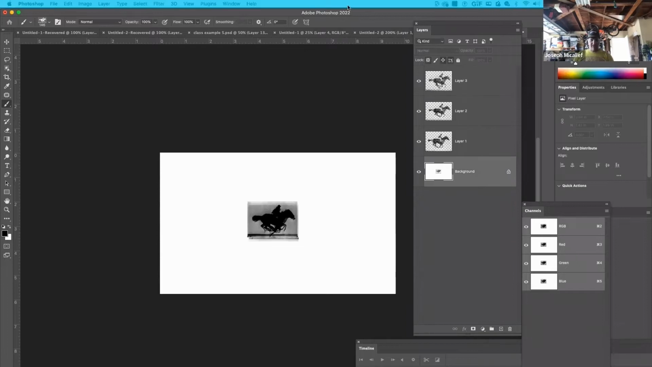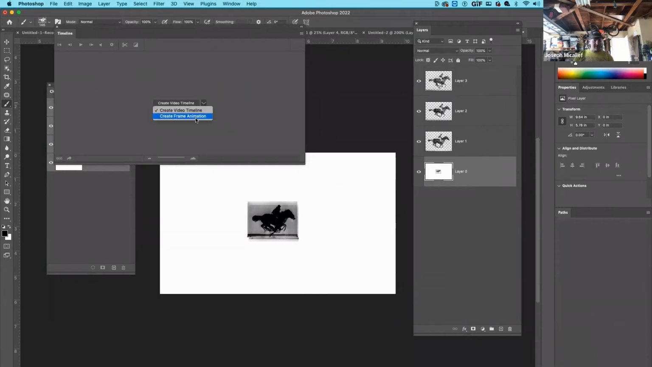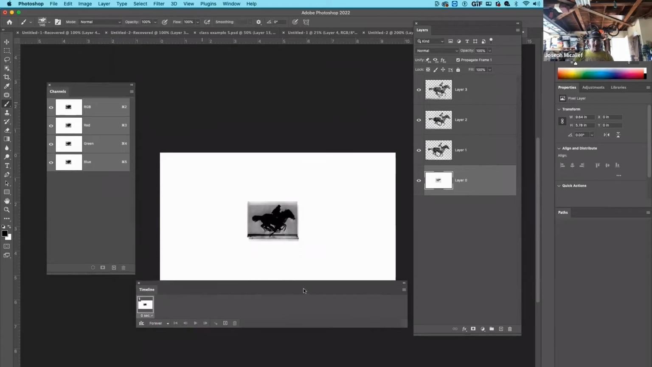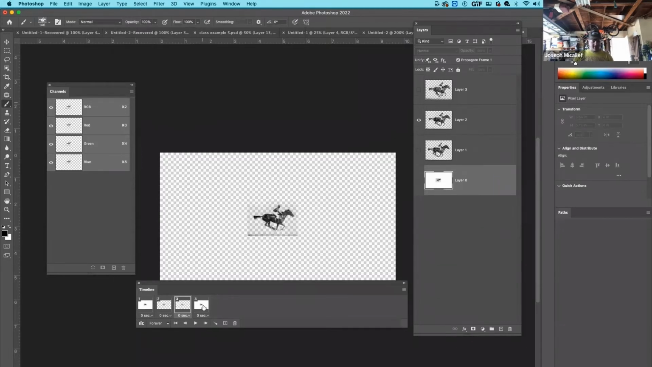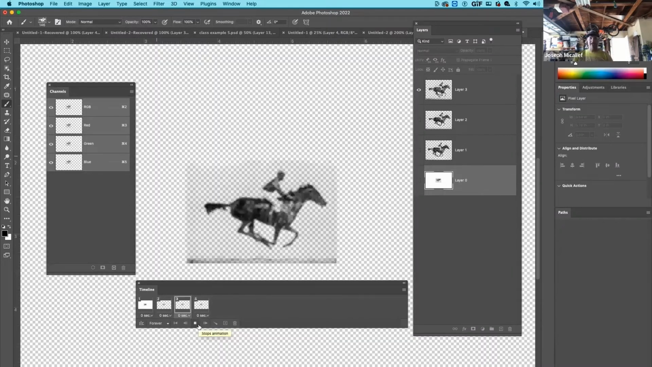I'm gonna double click on background and hit OK just to make it a normal layer. And then when I go into the timeline, I'm going to select frame animation and hit that. And then I have my 4 layers here. So I'm going to create 4 frames. So frame 1 should correspond with just layer 0. Then frame 2 should be layer 1. Then frame 3 is layer 3. Then frame 4 is layer 4. So I can look at this, play that, then I have the animation, right?